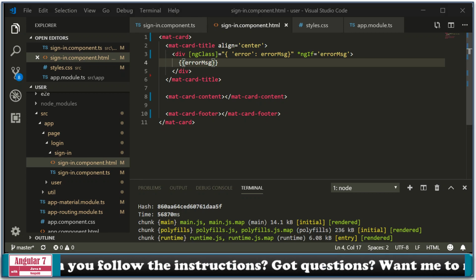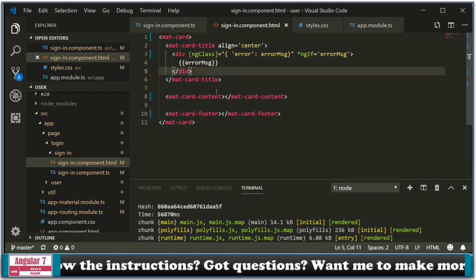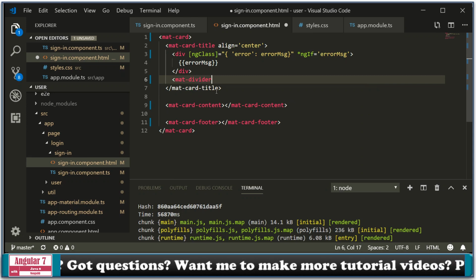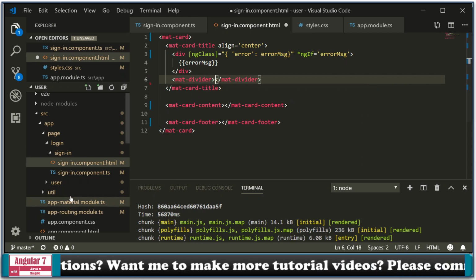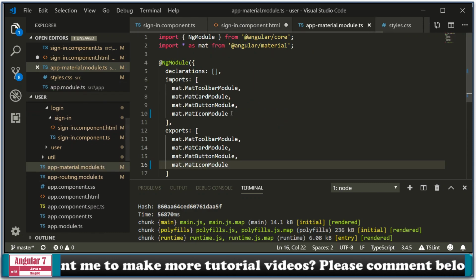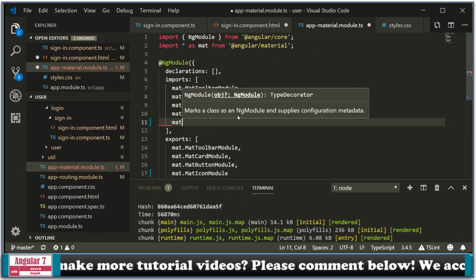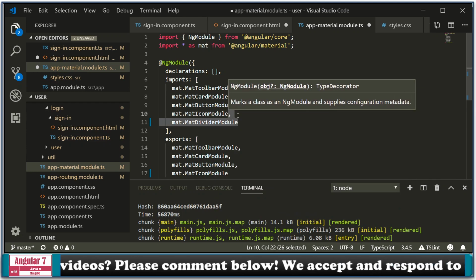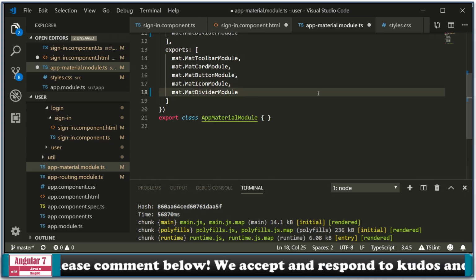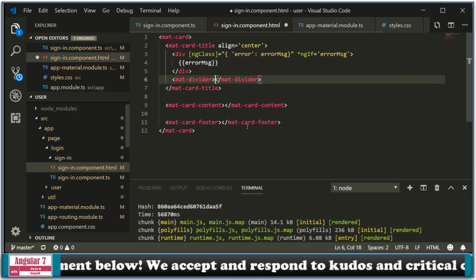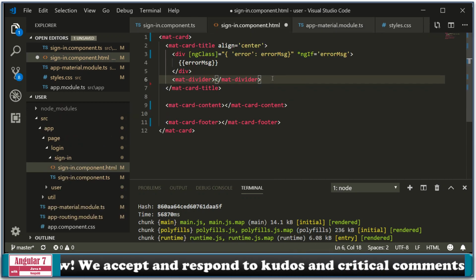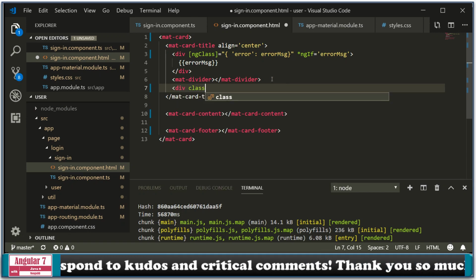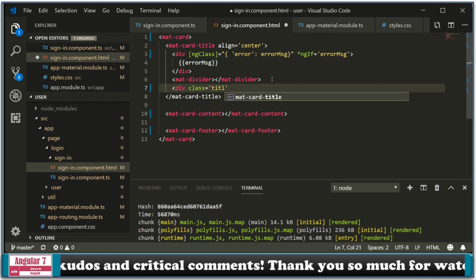Now, two more things before we leave this page. First, I'm going to have a mat divider. And this is an Angular material component, so I'm going to come in here and say mat divider module. I'll go back in here, so we have a divider there, and then I'm just going to have a regular div class title header.